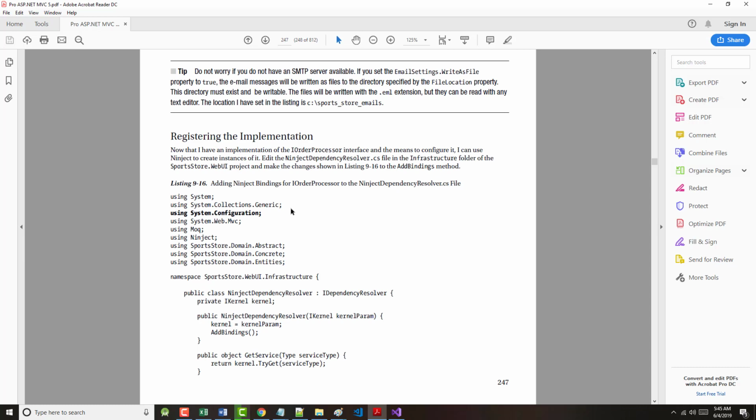All right, but I'm going to go up to registering the implementation. Now that we have an implementation of the IOrderProcessor interface and the means to configure it, we can use Ninject to create instances of it. Edit the Ninject dependency resolver in the infrastructure folder of the UI.